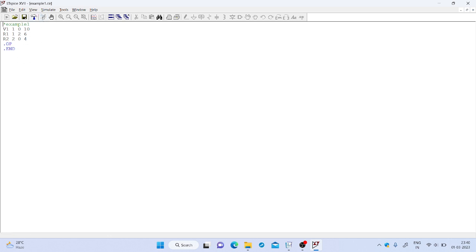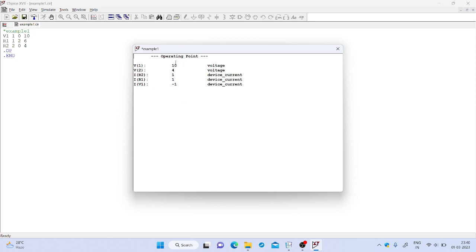Then click on the run button. It will show the operating point values. Node 1 voltage is 10 volt. Node 2 voltage is 4 volt. Current through resistance R2, in this order from node 2 to node 0, is 1 ampere. Current through resistance R1, I of R1, in this order from node 1 to node 2, is 1 ampere. And current through voltage source V1 from positive terminal to negative terminal, that is from node 1 to node 0, is minus 1 ampere. So this is how we can calculate the operating point in a DC circuit.